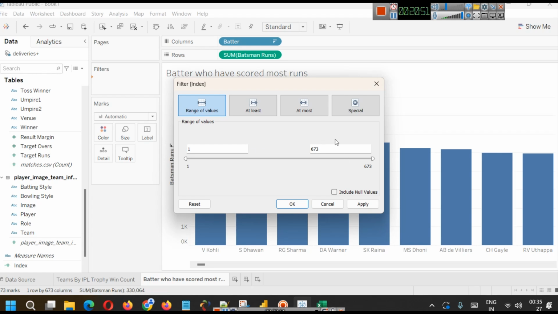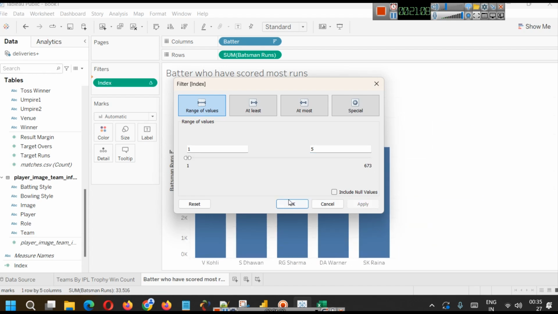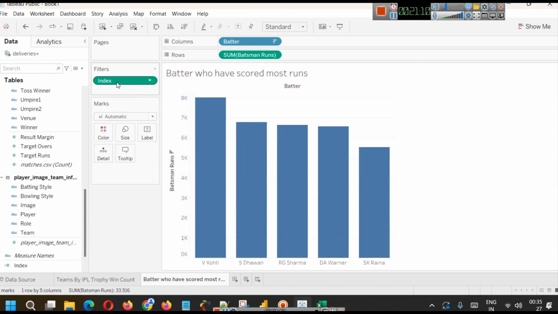Start with 1 and end with, let's say, 5 or 3. Let's say you want to see the top 3 batters who have scored the most runs. So you can write 3 here. You can use 5 here for top 5. We can also show this index as a filter.